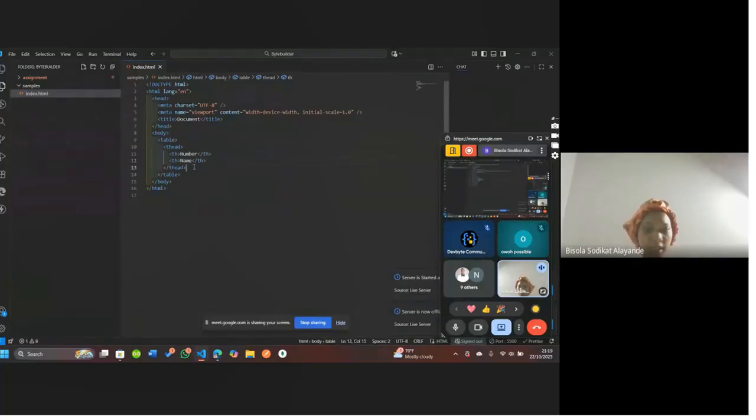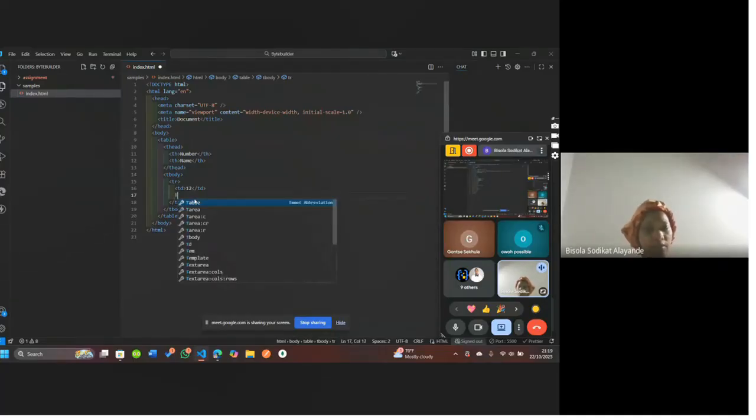We are done with thead. Let's go to tbody, right? So you can have a tr. This is your row. You now have a td. This is where you put your data. So let's say number, she's number 12, and then another td: she's Ada. I need to wrap this in a row.